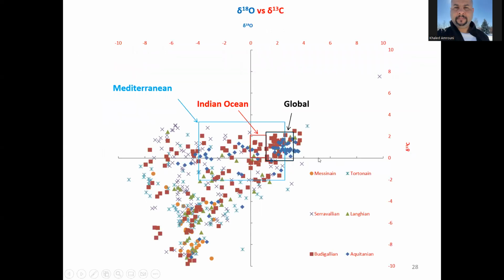Now we did cross plots. This cross plot is for the oxygen and carbon, where oxygen is the x-axis and carbon represents the y-axis. And these plots are colored by age. So the Miocene has the Aquitanian and Burdigalian, early, the middle Serravallian and Langhian, and the Messinian and Tortonian, which is the late. So the Aquitanian and Burdigalian preserve the most original signature. The older samples preserve the original signature, while the Messinian and Tortonian have a lot of diagenesis.